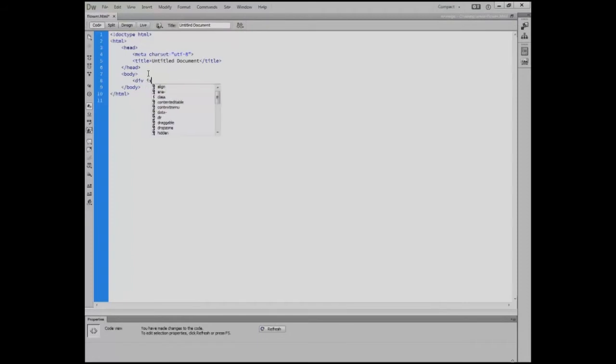In the body section, I will make a div whose ID is P for parent. This parent div has at least 4 children, whose IDs are L1.